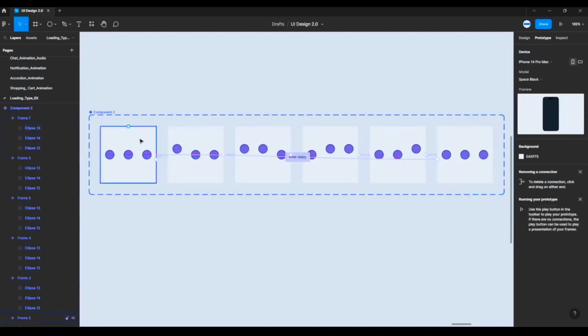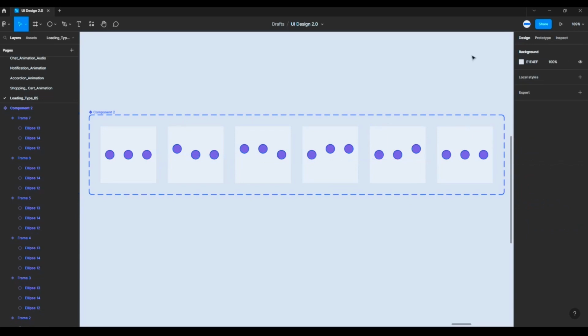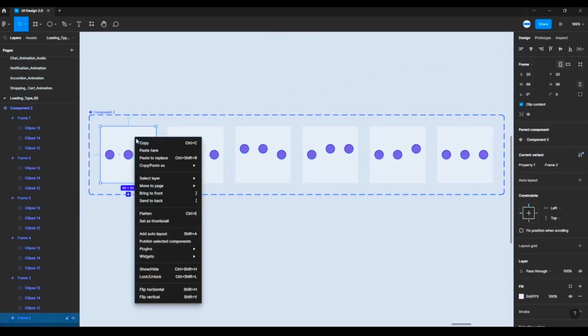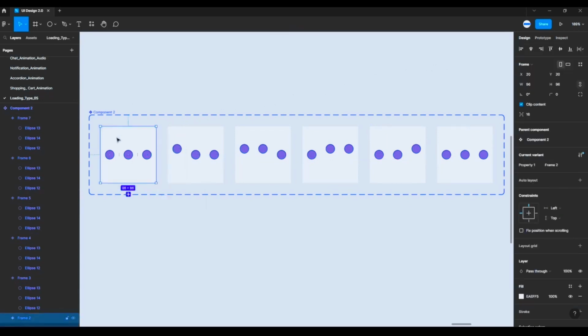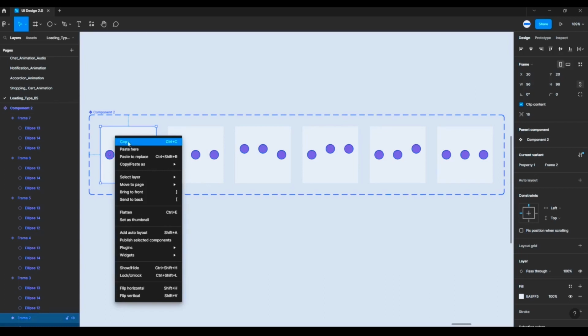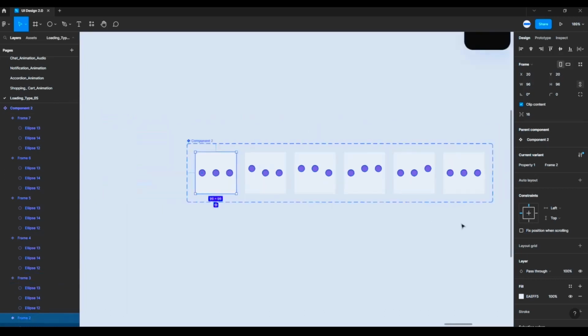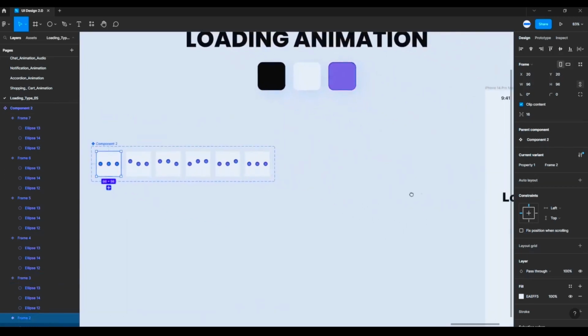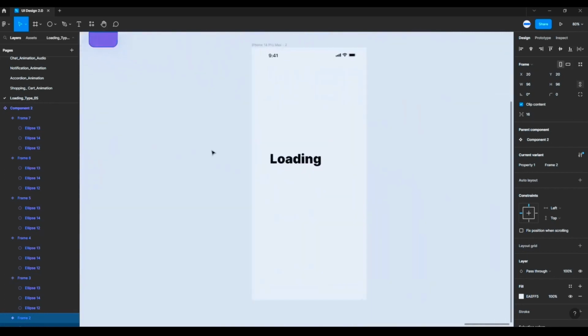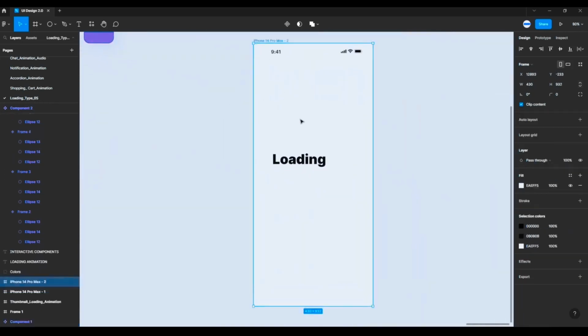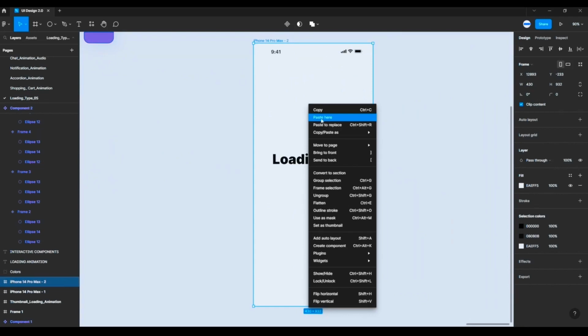Now I'm just setting it right after the loading. So I think it's okay now. We can now move to the preview. So it's loading. Yeah, now it's working. So these were some basic steps to make this loading animation.